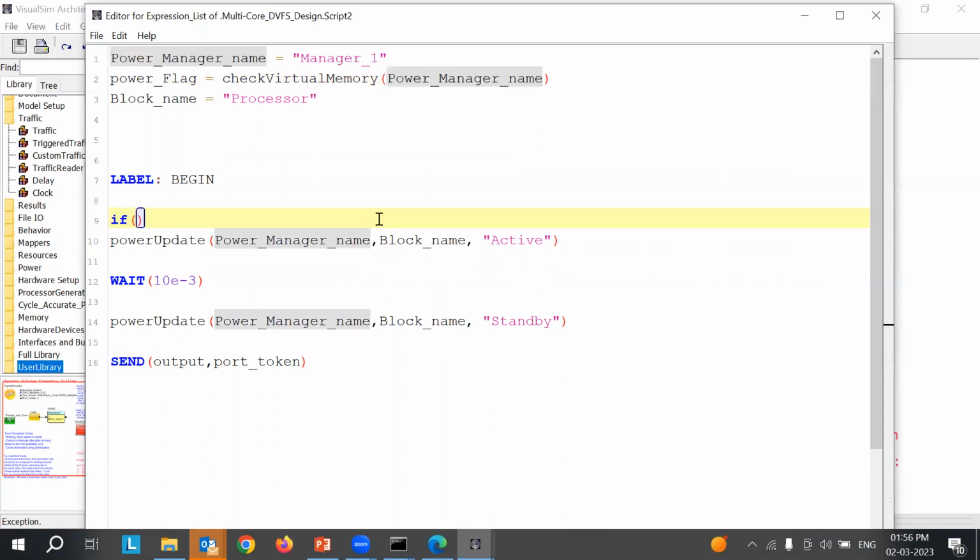So this is one way of enabling or disabling the power. If the power table is there, that is the power manager name, it will be checked whether the power table is available in the device, like at the top level. If it is there, then it will update the power. Otherwise, it will ignore that.